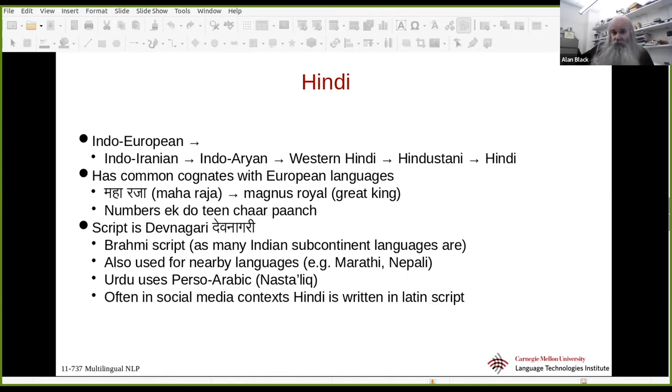Hindi is Indo-European, actually Indo-Aryan, and that means that there are things in Hindi that are similar, with a historical relationship even with English, even though they really are very far away. For example, Maharaja, which you might have heard of, which was a term for a major royal in India, actually is a direct cognate of Magnus Rex, great king. And so there are relationships there. And there's a number of things that you find in numbers as well, where there's some similarity that you can sort of guess the relationship there.